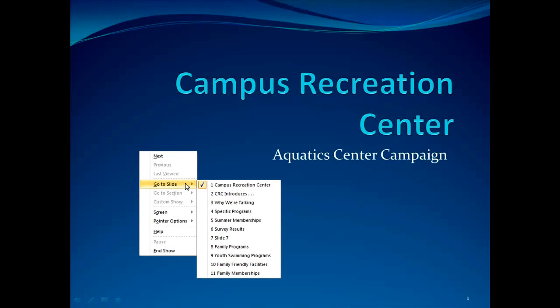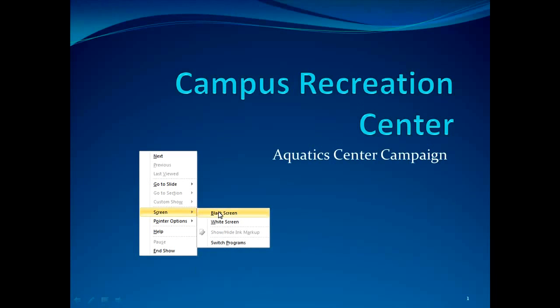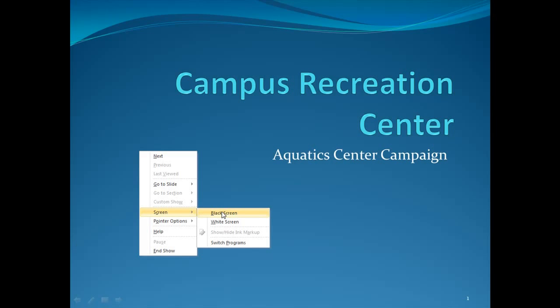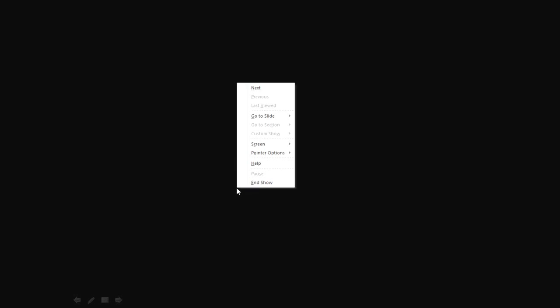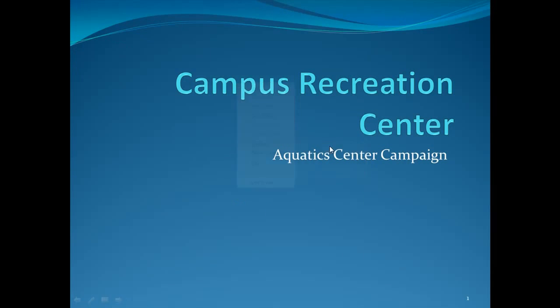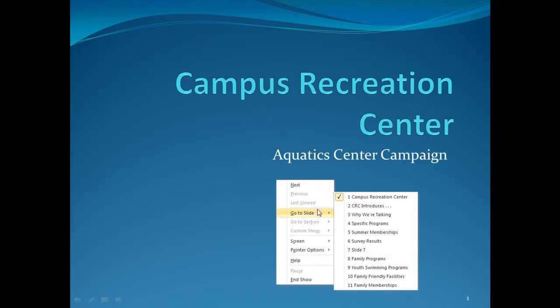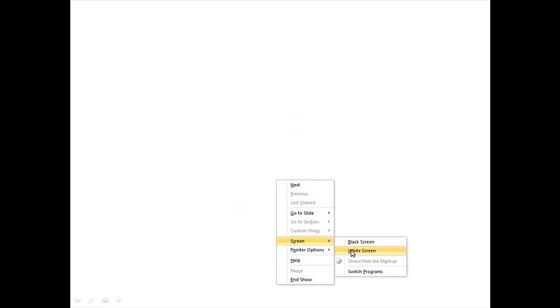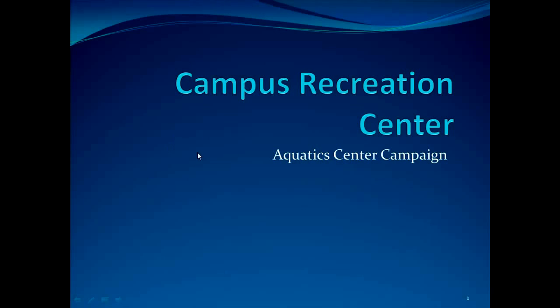So if you're halfway through and you want to go back to a slide that you looked at previously, you can do that. You can also black out your screen if you wanted to, right? If you want to take a break or you want to discuss something and you don't want them to be distracted with what's on the screen, you can just black it out. And then when you right click, you can unblack or you can white it out, whatever you choose. So that's relatively new, and then we can unwhite it.